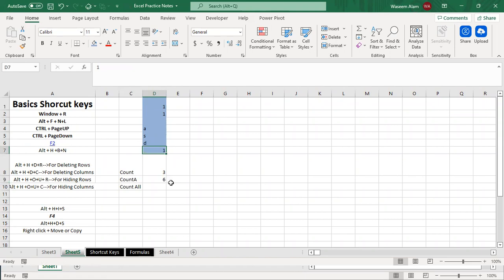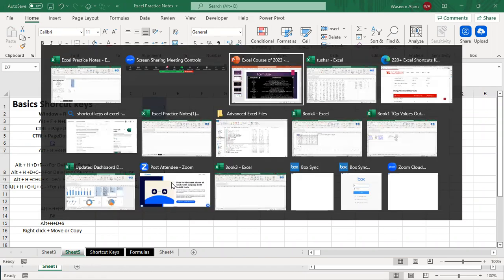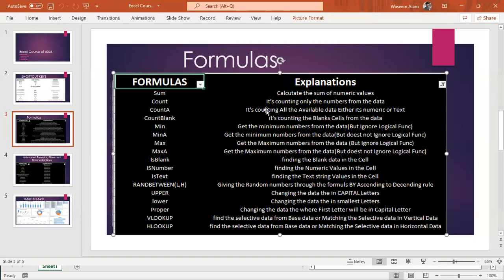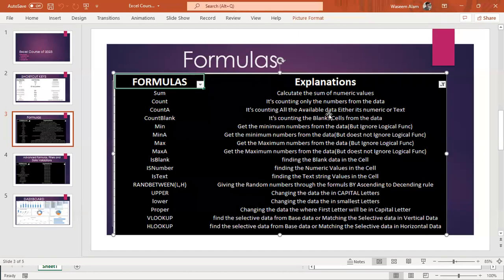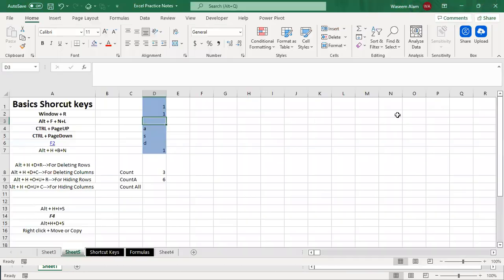Excluding blanks, here I have written it counts all the available data which is available. My name is not available. It means this cell is blank. So it's counting all the available data, either it's numeric or text. Text means string, anything, whatever I have written, it doesn't matter. The moment I delete something in my data, now the counting number of data is 6.